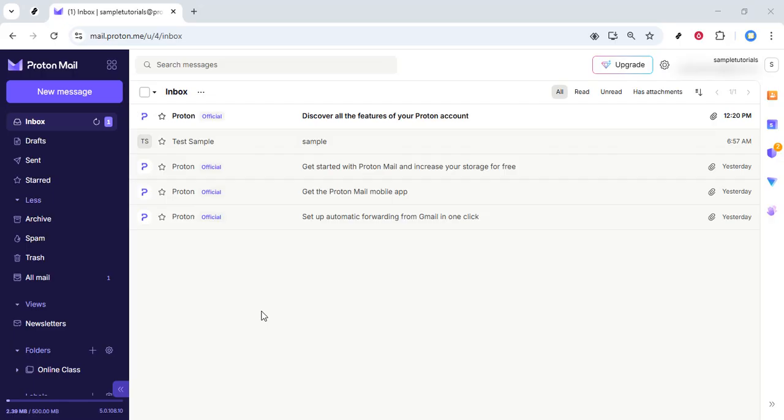First, open your web browser and go to protonmail.com. You can do this on any modern browser like Chrome, Firefox, or Safari. If you're not already signed in, log into your Protonmail account using your usual credentials. Give it a moment to load your inbox. Once you see your messages, you're ready for the next step.